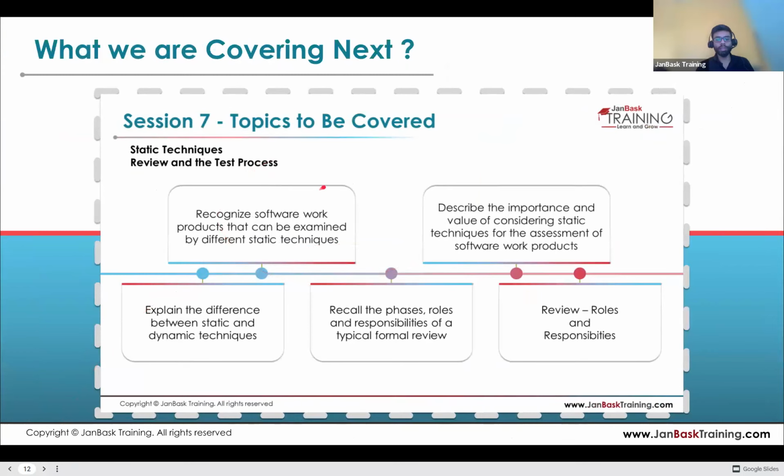These are the different topics that we are going to cover the next day. There are static and dynamic techniques of testing. Then we'll recognize software work products: what are the different products that we get in the static technique? Then different phases, roles and responsibilities of a typical formal review. Then we'll describe the importance and value of considering static techniques. So basically we are going to talk about the static technique and the review roles and responsibilities in the next session on Monday.